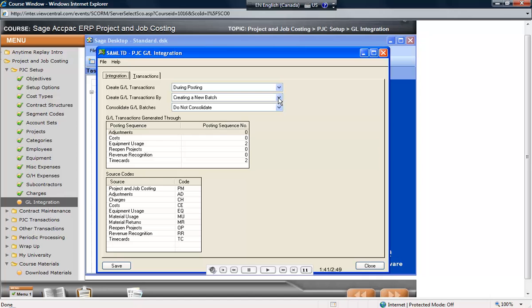The last option tells Accpac the level of detail that you want in your GL from the PJC transactions. If you want to consolidate PJC transactions when they are sent to the GL, then you have a choice as to whether you consolidate by the account and fiscal period, or by the account, fiscal period, and source code. The most common selection here is Do Not Consolidate.